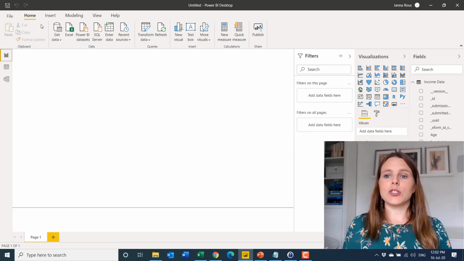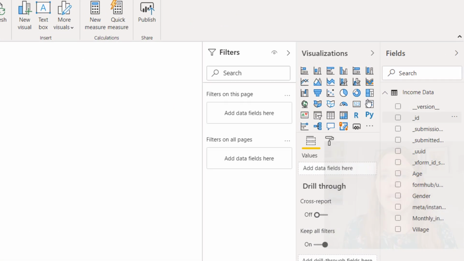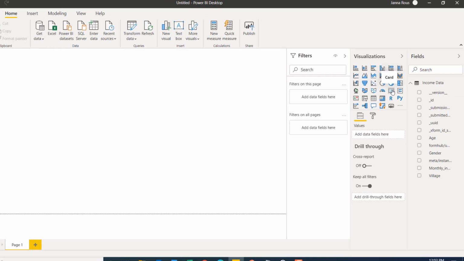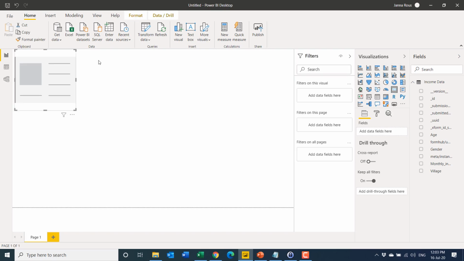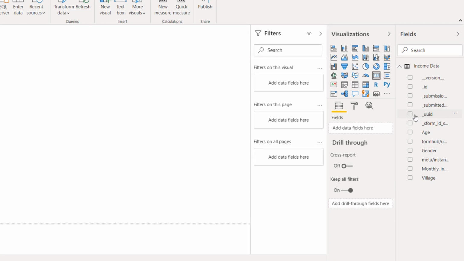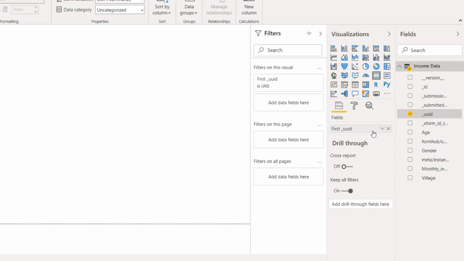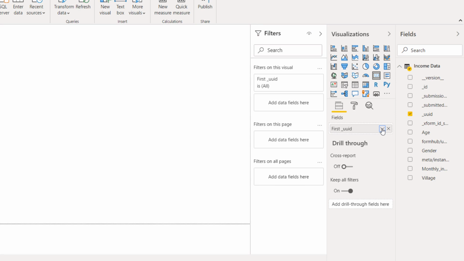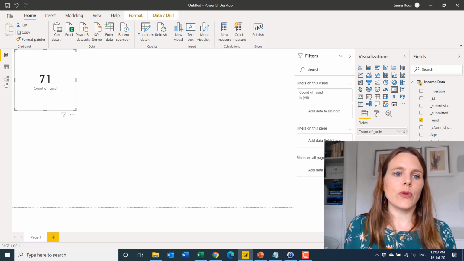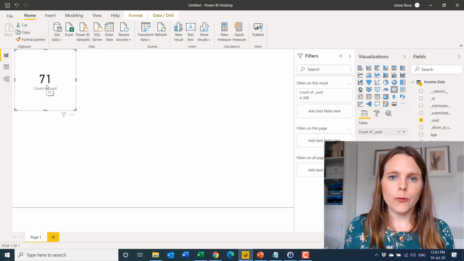So now I'm going to do a simple count, okay? Over here it's called a card. I'm going to click on card, and I want to count the number of UUIDs here. So I'm going to add UUID, and I'm going to click this little down button, and I'm going to do count distinct. Okay, and it's showing me that I have 71 forms.